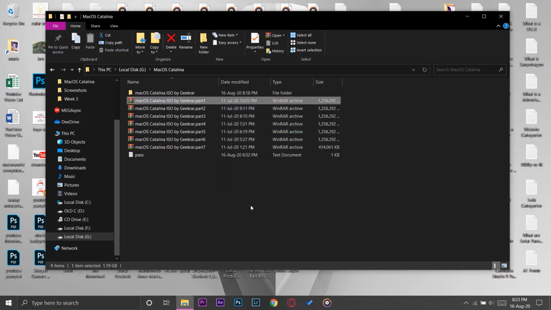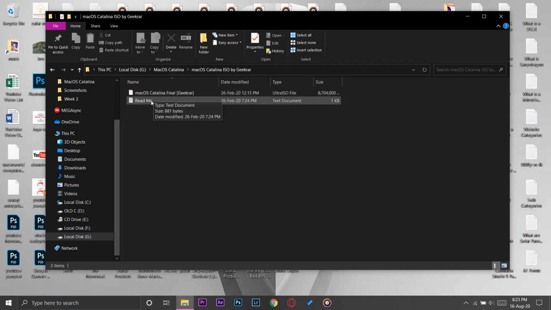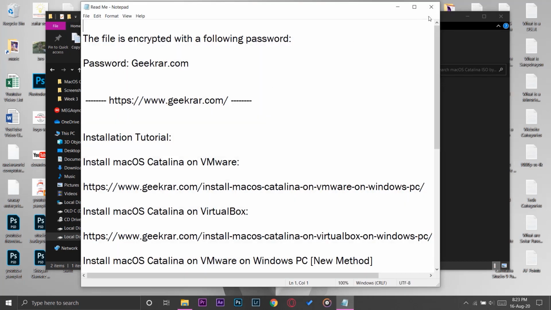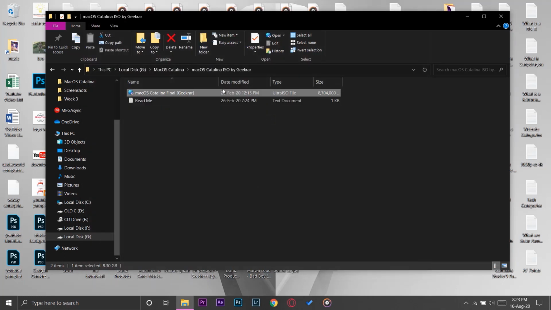99% has been completed. So you can see that we have successfully unzipped macOS Catalina. Here is the folder, macOS Catalina ISO by Geekrar. Shout out to Geekrar for providing this macOS Catalina copy. You can check out their website as well. Anyways, you're going to open it and here you will have a readme text document, and other than that you're going to have the actual macOS Catalina file.